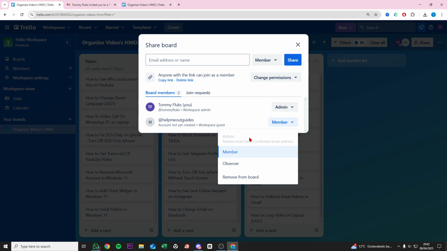Alright, this is exactly how you can invite people, and keep in mind you can also use the link.